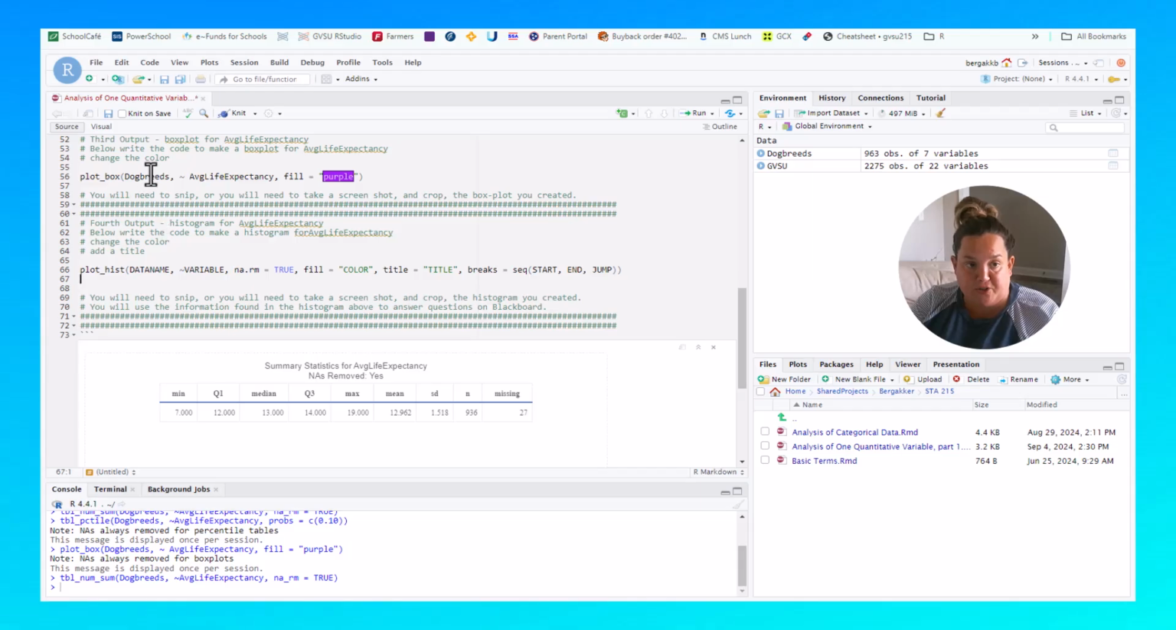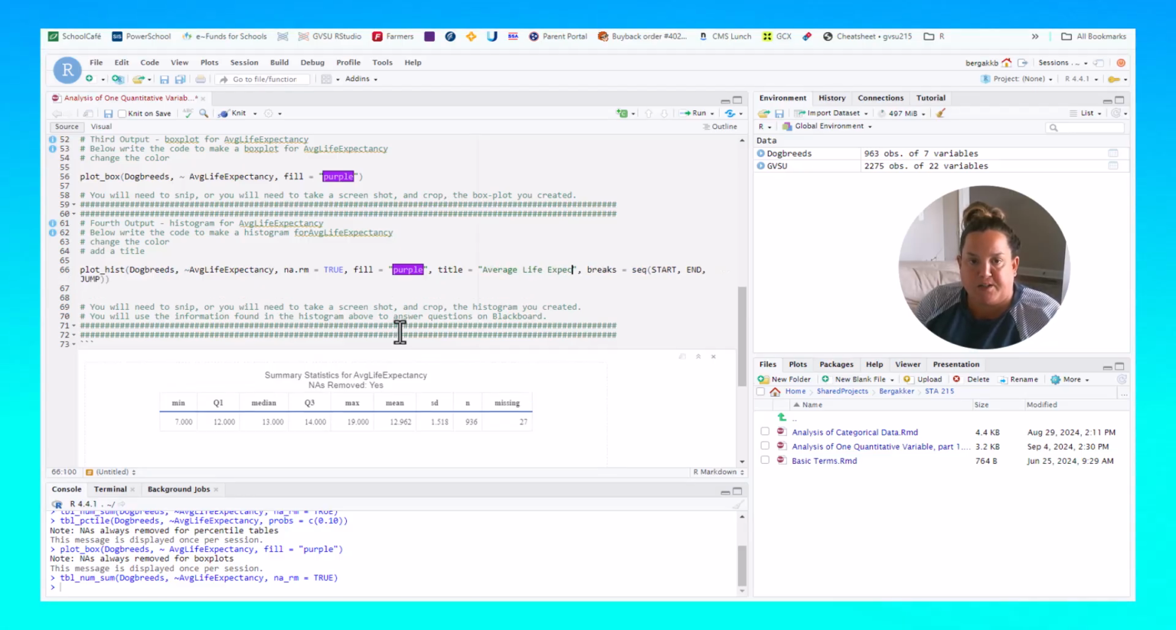Now I'm going to create the histogram. So my data is dog rates, my variable is average life expectancy. I'll fill it by purple again, just to keep it consistent. Now I'm going to push that breaks code down, and I'm going to end the parenthesis here. You do not have to do this. You can watch me in the video, and then once I'm done making the alterations, you can do all of it at once. I'm going to run this line.